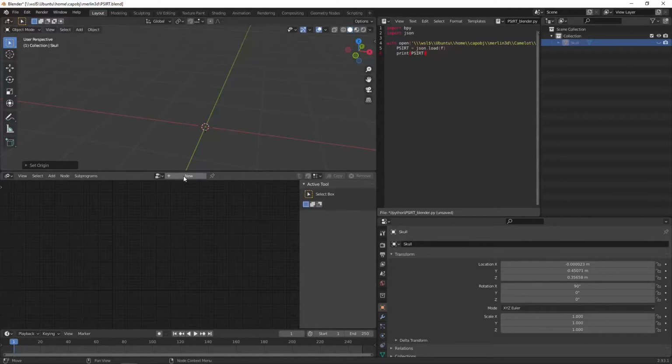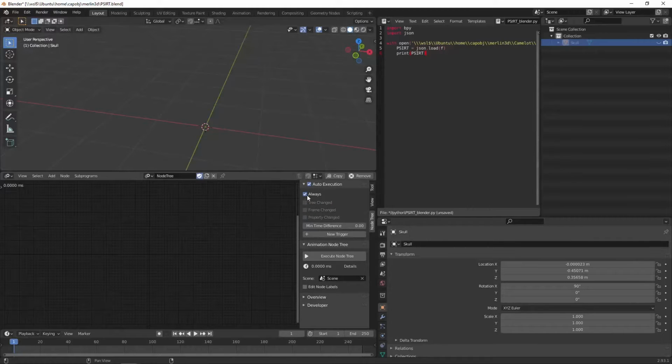So the first thing we need to do is make a new node tree. And then in our node tree, take this always execution off, because it will always be executing. It's very CPU intensive. Could crash your system. And we also only want to change it when different things like our tree or frame or properties change. We can also click this button at any time to execute the node tree.